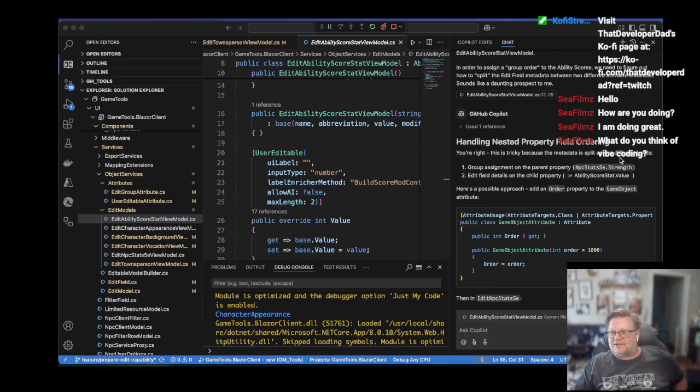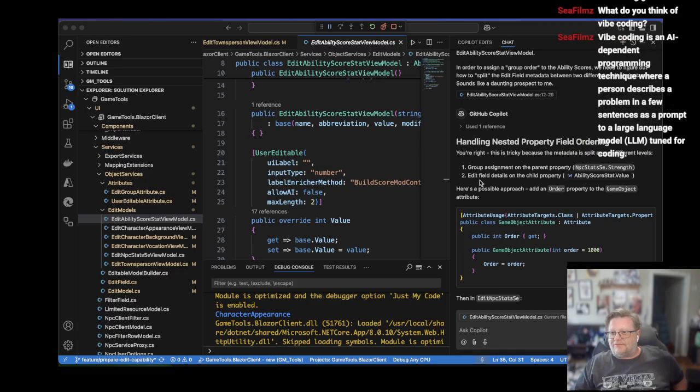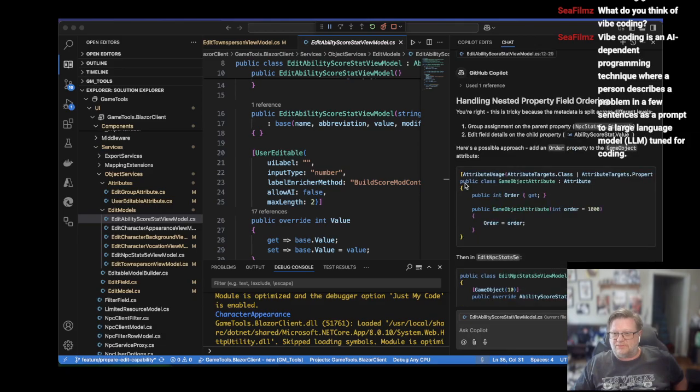Tricky because the metadata is split across different levels. Group assignment on the parent property. Actually, the group assignment, yeah, okay. Edit field details on the child property. Add an order property to the game object attribute. No.